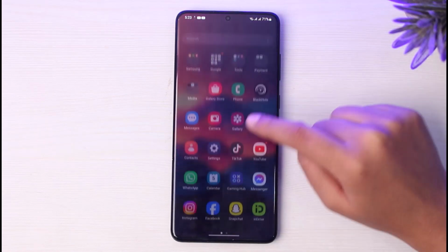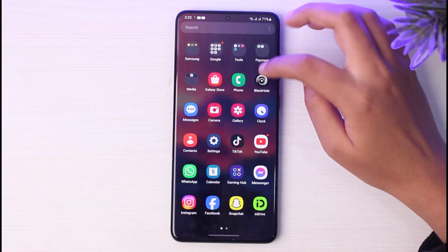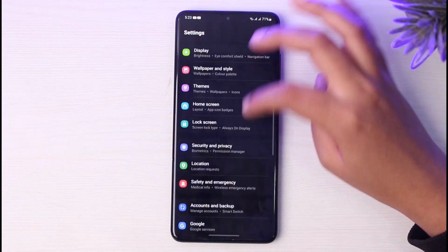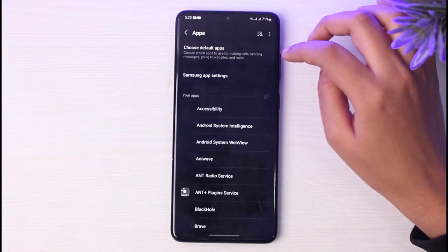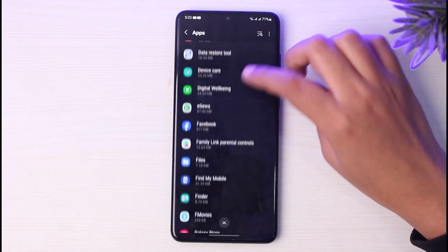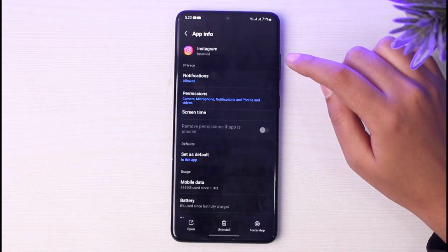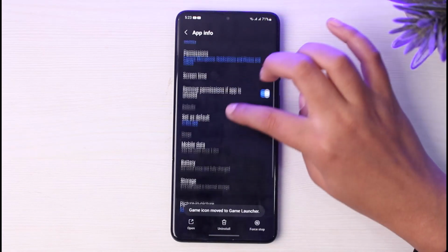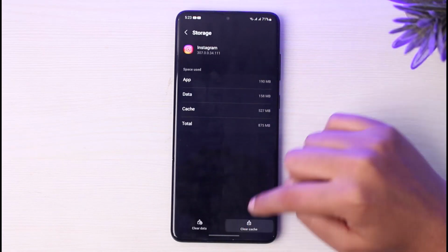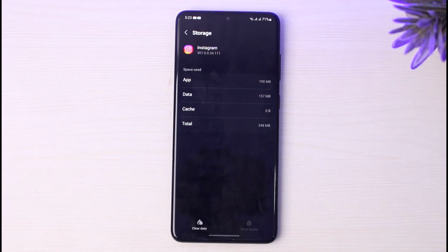Another would be going to your settings and going into this option called apps, right over here, and find your Instagram app here, and go to this option called storage and clear cache, and if you're okay with clearing data as well, reinstall it and you will be done. That will solve your problem.